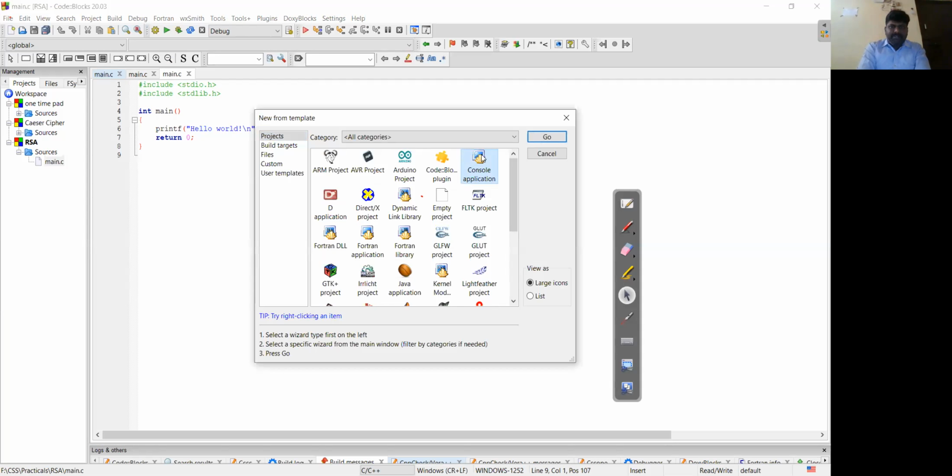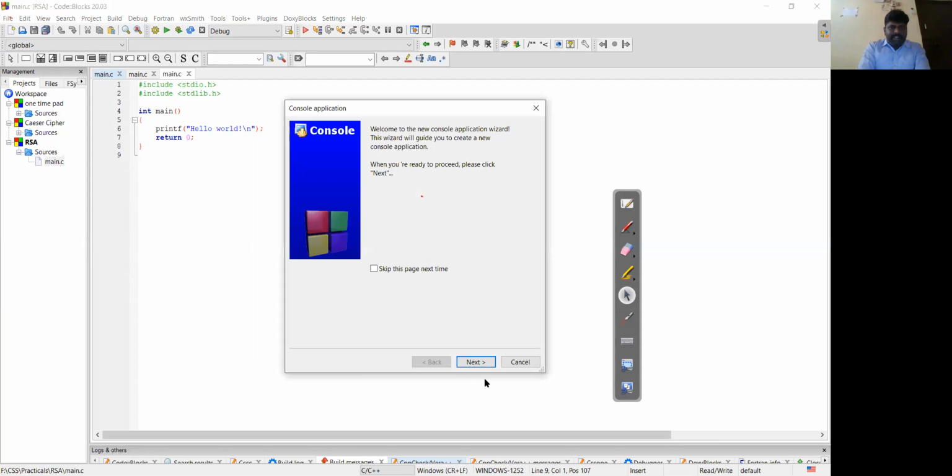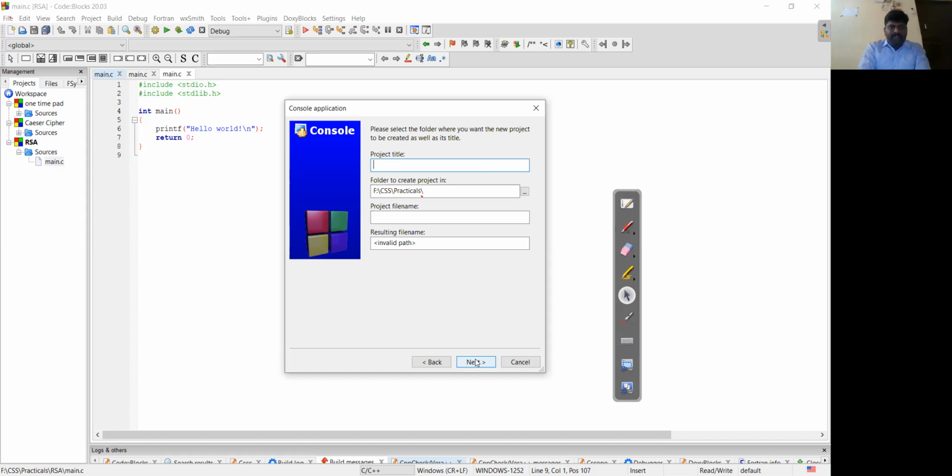I can click on Console and then click Go. It will take you to the next welcome window. After that, I can select my compiler, whether it is a C or C++ program, and followed by that, you can enter the name of the program as well as the folder where you want to save it. Otherwise, you can keep the default directory, it doesn't matter. After that, it will create the project.